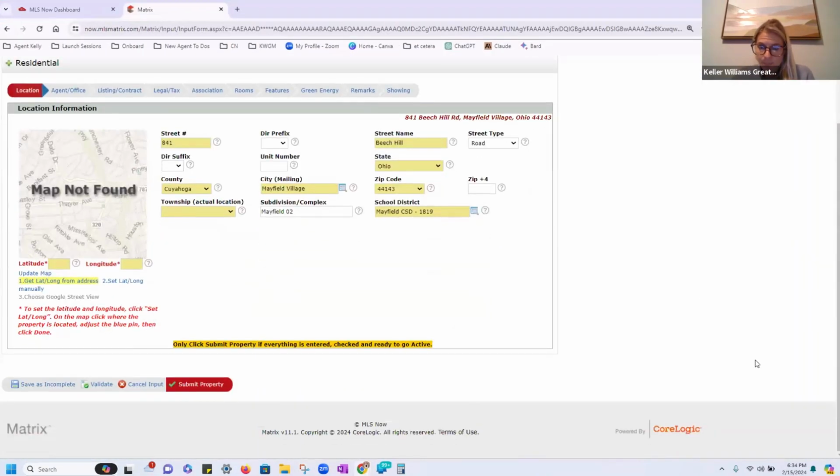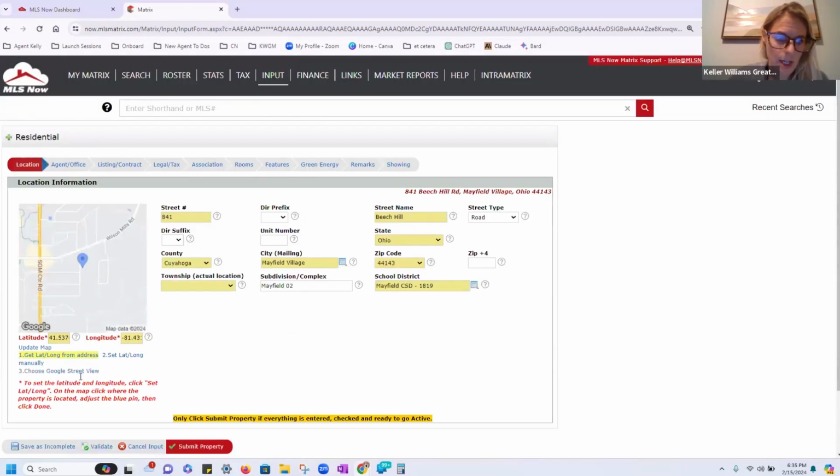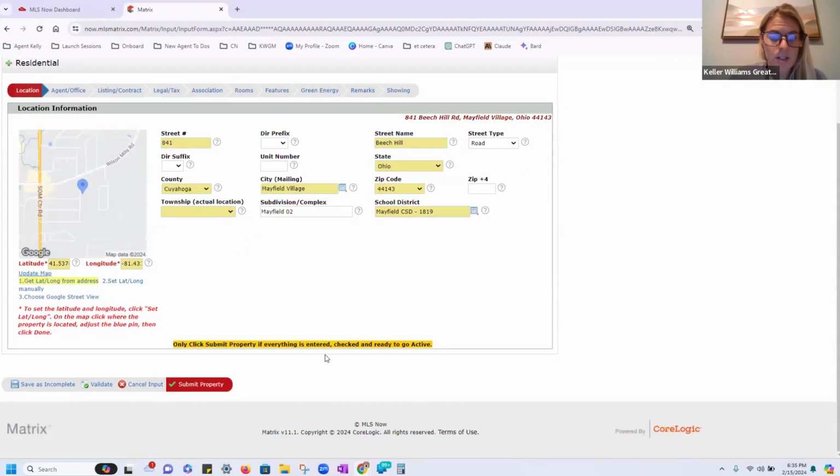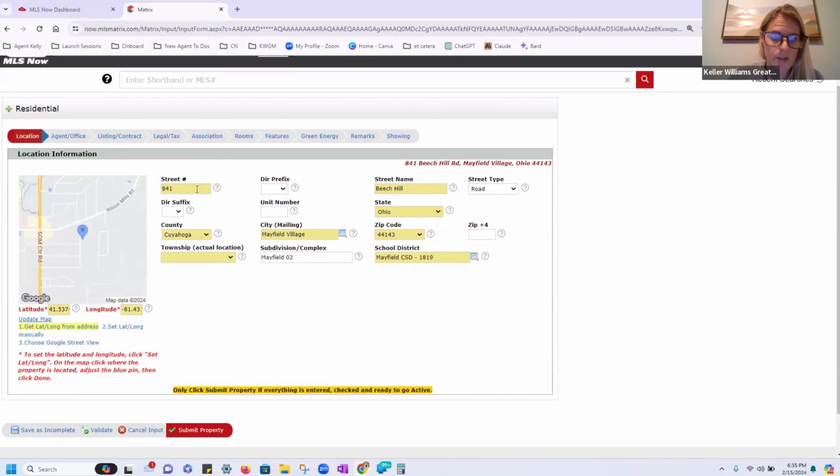Now, all that information that the old MLS number had is just going to pre-populate here. It says not found on map. What you do here is you click get latitude long. You click on this number one button, click that, and you're good to go. Then you just click update map. And now there is a latitude and longitude for the property there. So right now this screen looks great. It has the street address, Mayfield Village, Beach Hill Road, the school district.